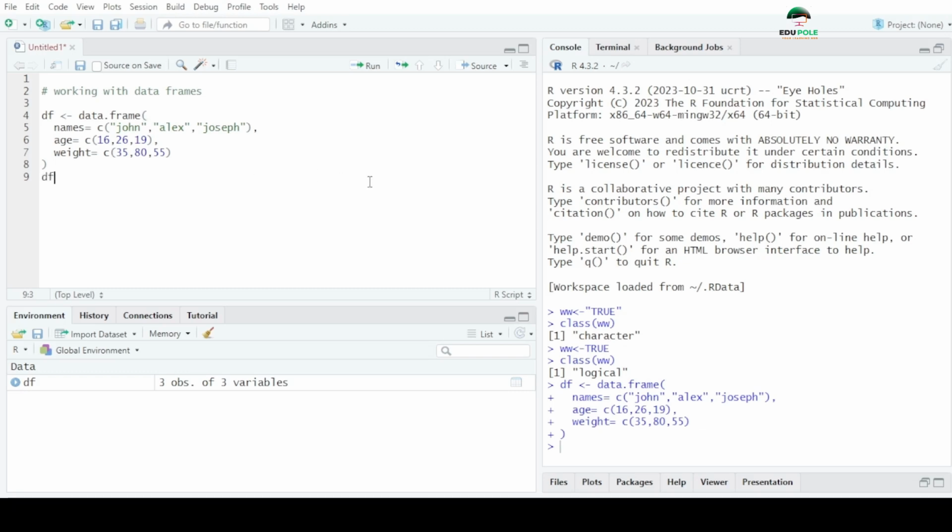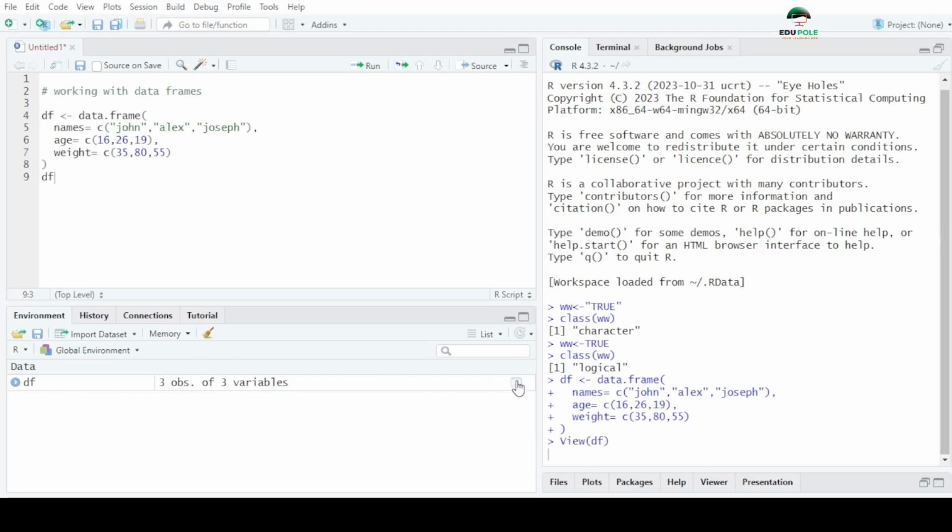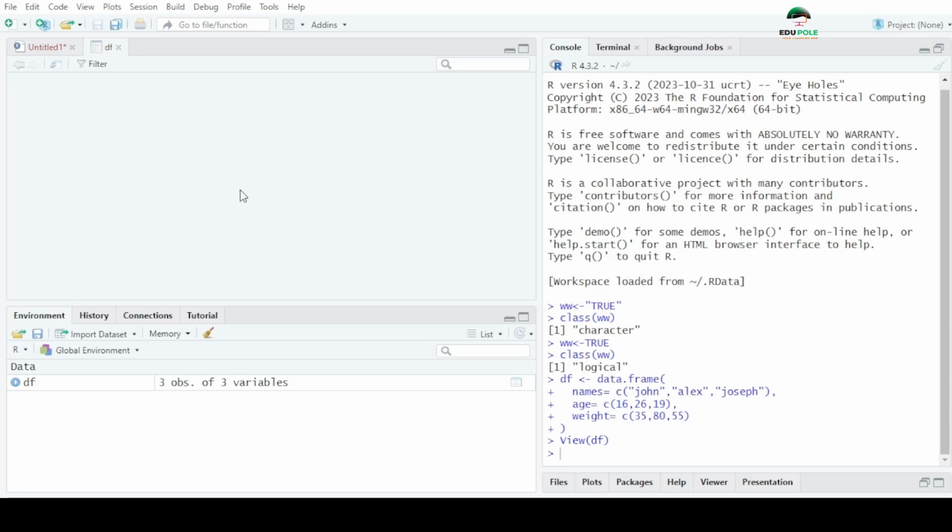You can confirm its creation in the global environment, where you'll see that 3 observations of 3 variables have been generated. The column names will be accompanied by their respective values, including age and weight, making it easy to review the data at a glance. Additionally, for a more visually appealing format, consider using the Global Environment's table icon located in the upper right corner. By clicking this icon, you can view the data in a well-organized and presentable manner, making it easier to analyze and interpret.